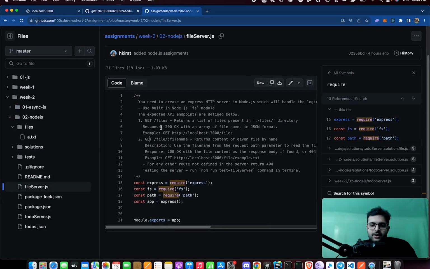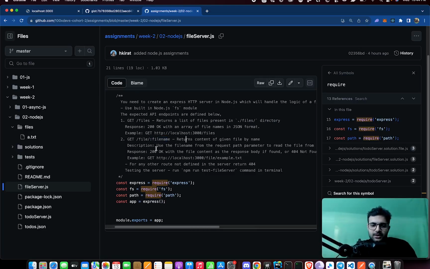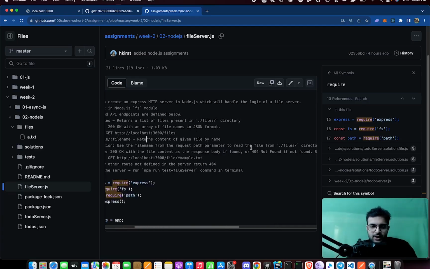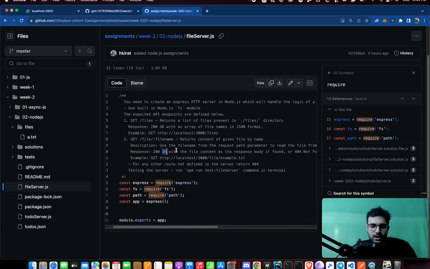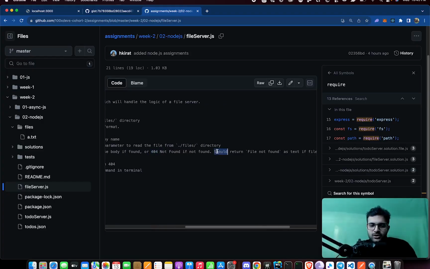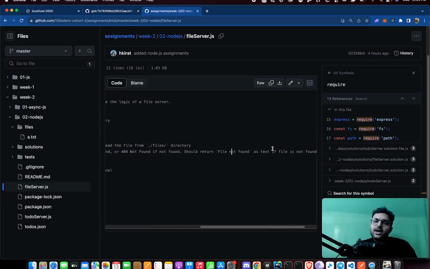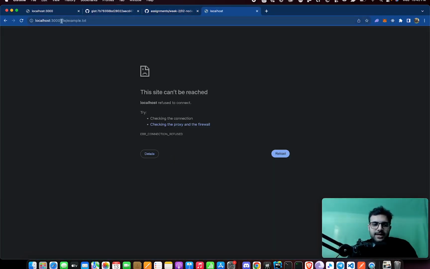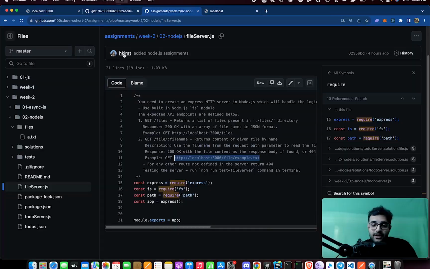And whenever someone goes to /file name, they should return the content of the file by that name. Description: use the file name from the request parameters to read the file from the /file directory. Response 200, okay with the file content if the file is found, or 404 if the file is not found. Should return file not found as text if the file is not found. Example get request is something like this. Someone will go here and be like /file/example.txt, and your backend has to read example.txt from here and return it to the front end.